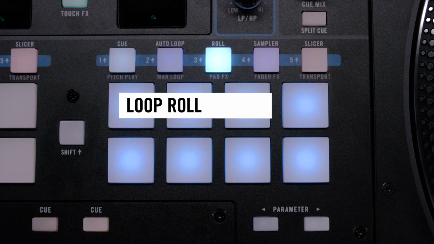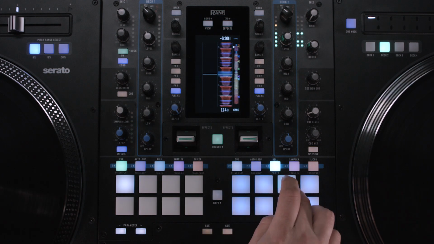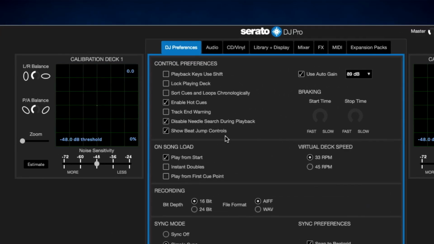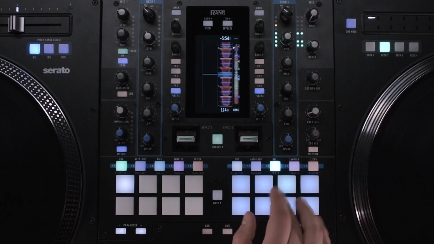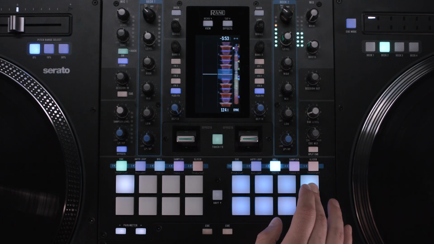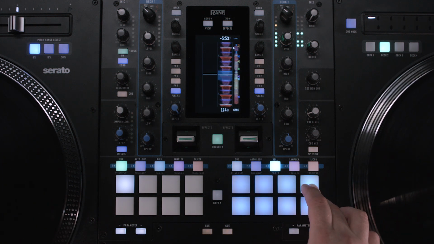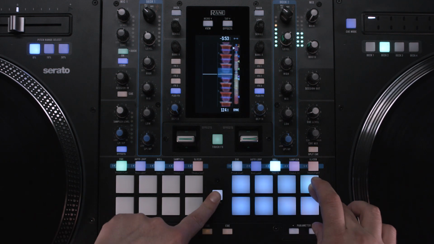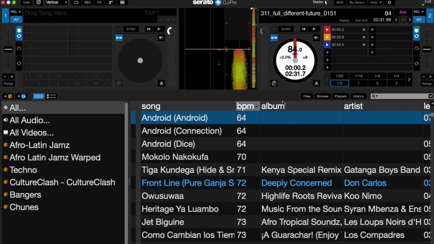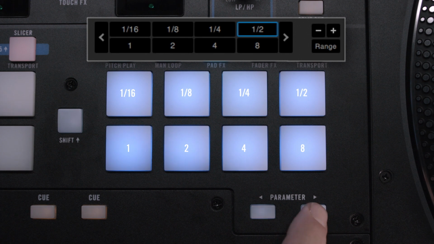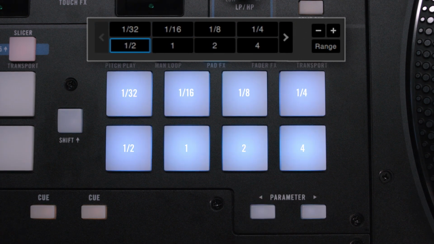In roll mode, each pad triggers a momentary loop roll of a different length. Make sure that Show Beat Jump Controls is disabled in the Serato DJ Pro setup menu. The parameter buttons will double or halve the length of a playing loop. To shift the loop backward or forward in time, hold Shift and press the parameter buttons. The software's loop grid determines the size of the loops available. Shift the loop grid with the parameter buttons, and the pad layout will shift to match it.